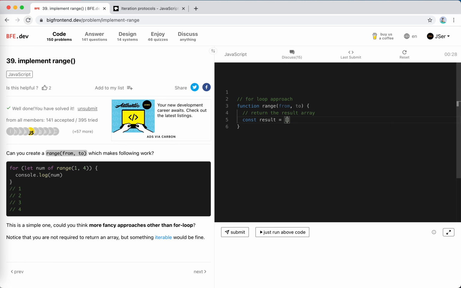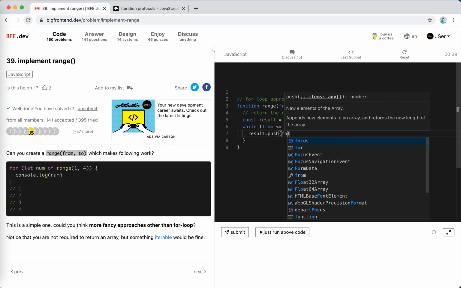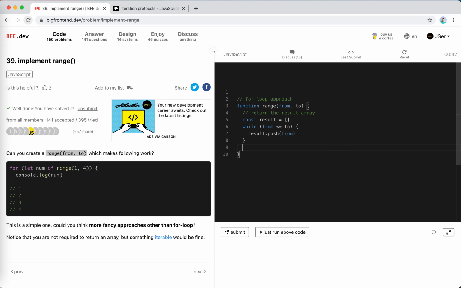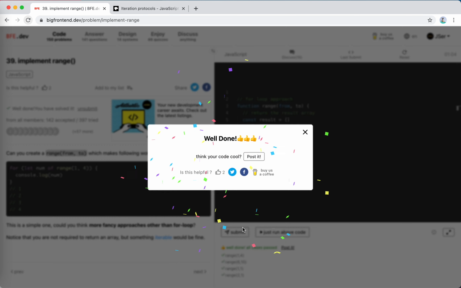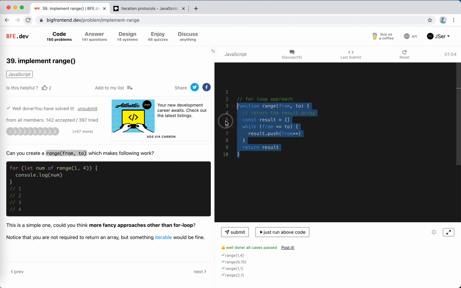So we create a result, and while from is smaller or equal to 2, we would push from, and then we just return the result. It should work, right? Infinite loop? Oh, we forgot increment. I'm so sorry. We forgot to increment it. So this is it. But it's not fancy.